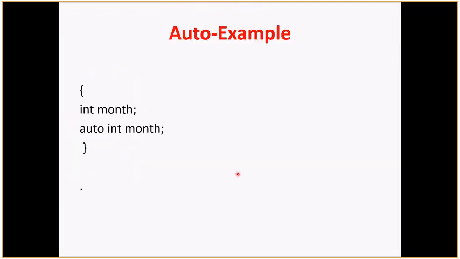Examples: auto. The auto storage class is the default storage class for all local variables. The example shows two variables within the same storage class. Auto can only be used within a function, that is, for local variables.